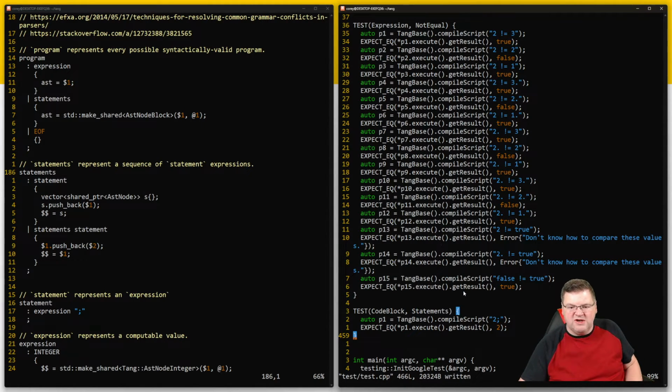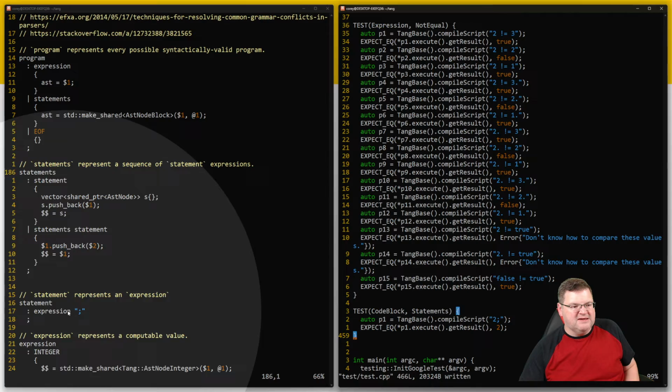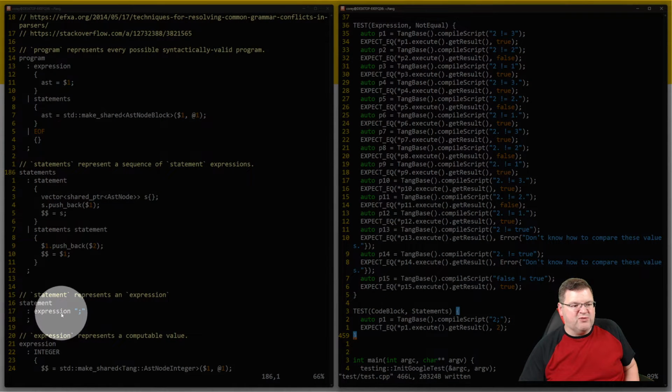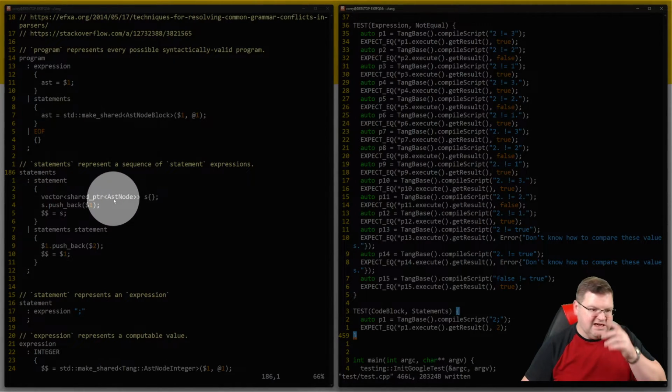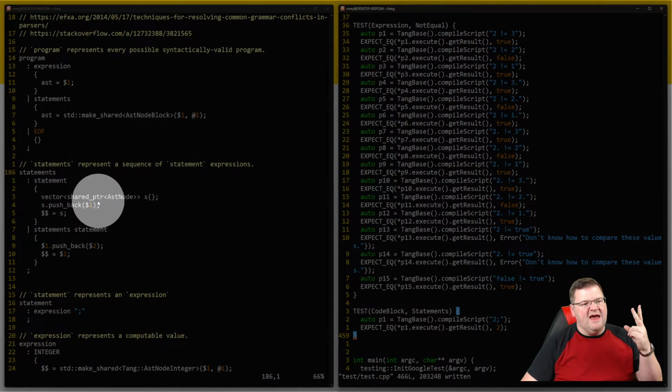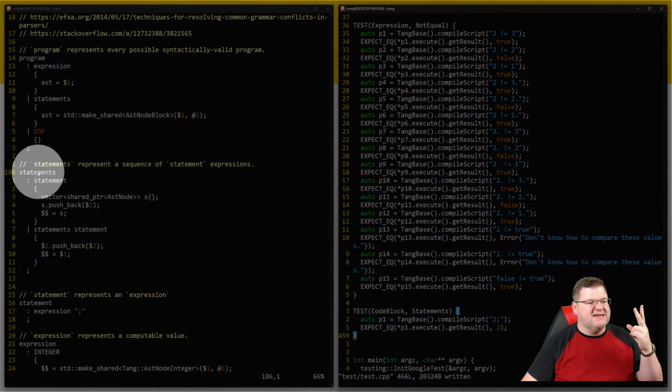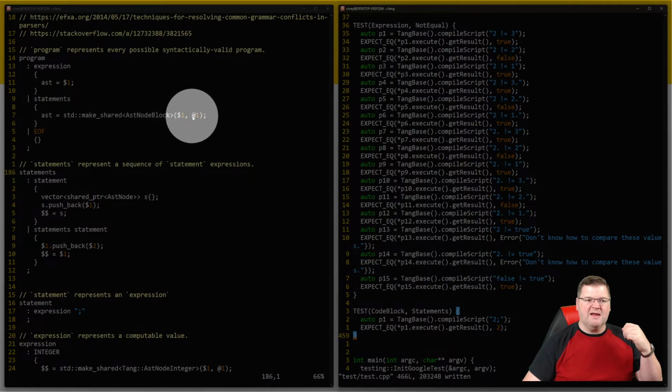But rather what I'm wanting you to see is when it sees 2 semicolon, well, a semicolon isn't part of the expression, so it only matches this down here. Expression, a 2 semicolon. That is a statement. Then a statement comes through here. So, okay, a statement, I'm going to have a vector of these AST nodes. That's the 2. And I'm going to return that up to statements. Okay, and then statements gets passed up to program, and that becomes a code block.